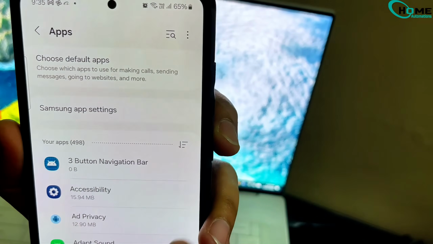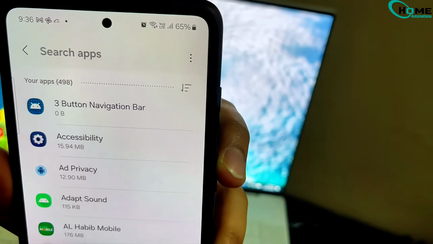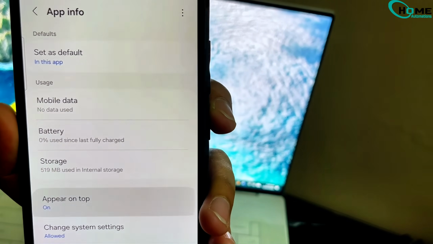One last thing. I don't recommend completely disabling this system app because it's still used for features like voice typing and Google Assistant. That way the app works only when you actually need it.